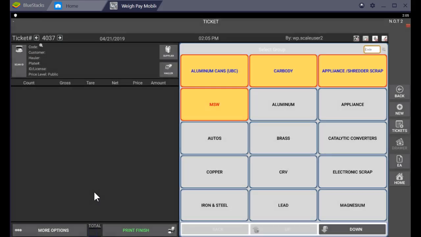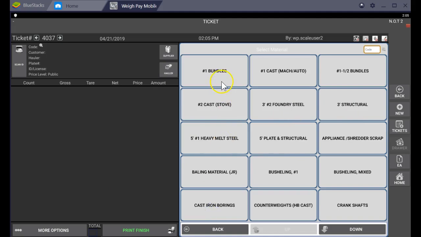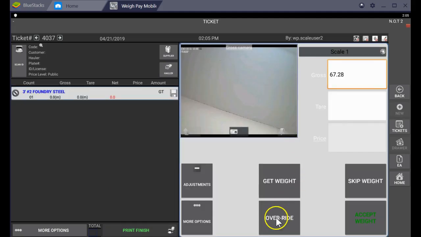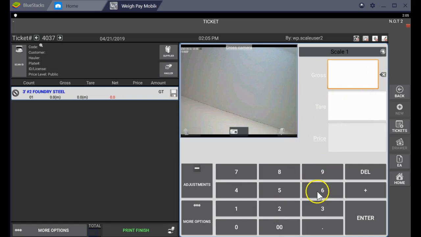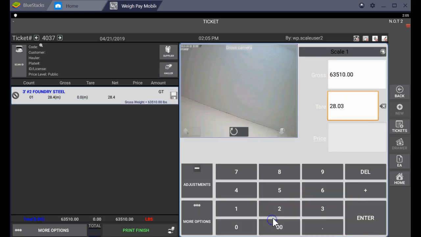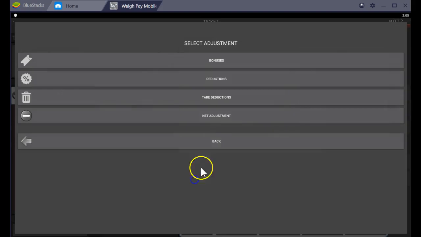Somebody could later review that ticket and put it to accounts payable once the material's been reviewed. And so again, if I needed to go to iron and steel and I need to go to foundry steel, and I'm going to override the weight on foundry steel and just put in a random weight here, and then I'm going to override this. And then I want to put in an adjustment.